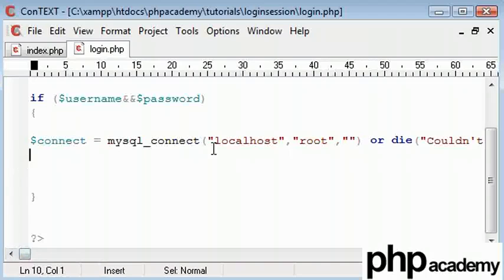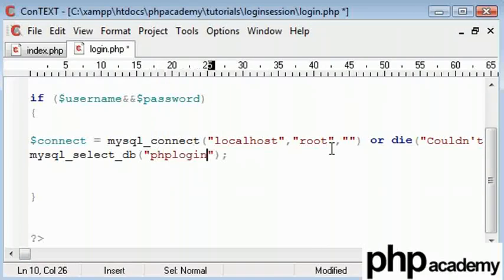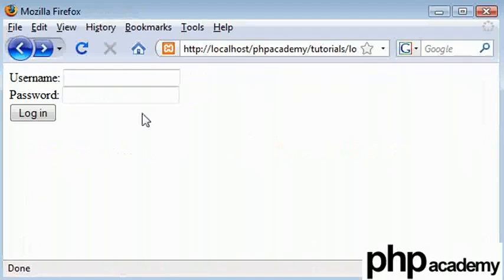Now we need to select our database. I'm going to say mysql_select_db. That's another built-in function, as long as you have the PHP module installed. This does come with XAMPP, so if you're using XAMPP you shouldn't have a problem. And for this I'm going to say, I think we've called it, let's have a look, php_login. So assuming this is all okay, I can add an error message here as well: couldn't find DB.